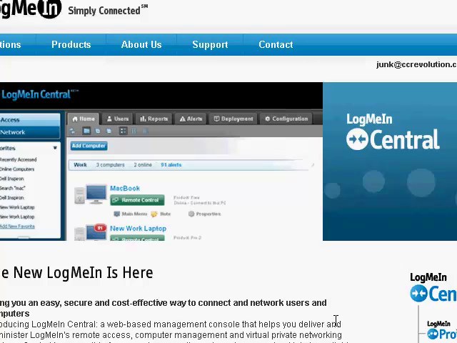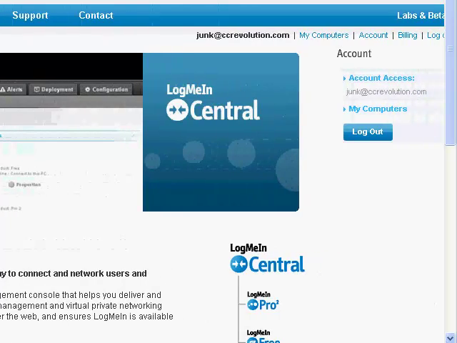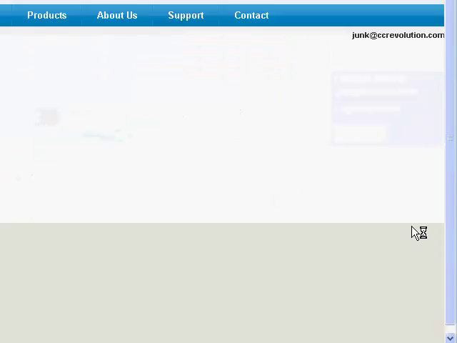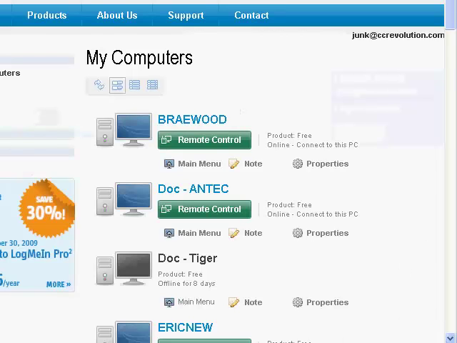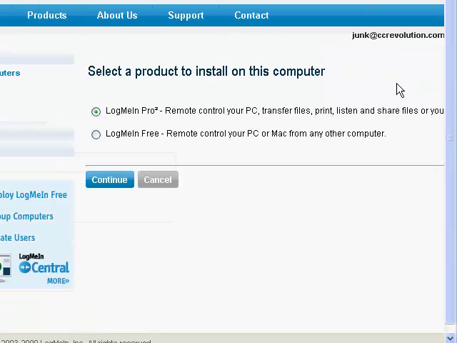All right, on this screen over on the right, and I've got to shift this because I've got such a small area I'm working with here, you click on My Computers, and you're going to get a whole list of the computers that are currently attached to my account. Again, over here on the right, it's going to say Add Computer. This is what you're going to click on. You click on Add Computer.